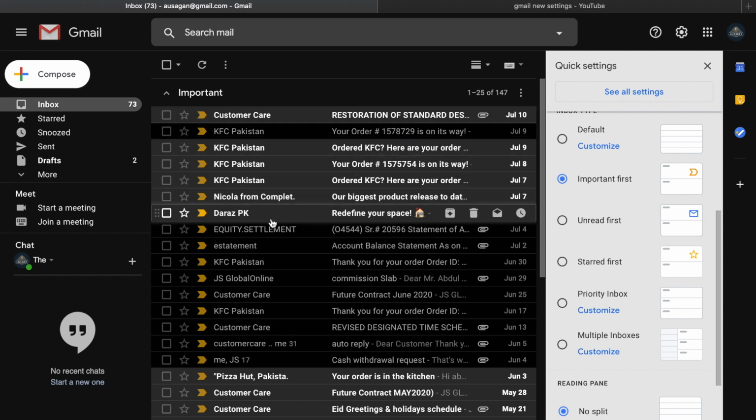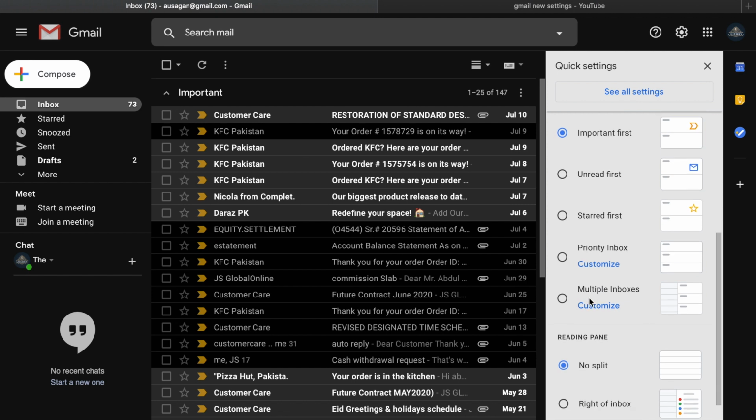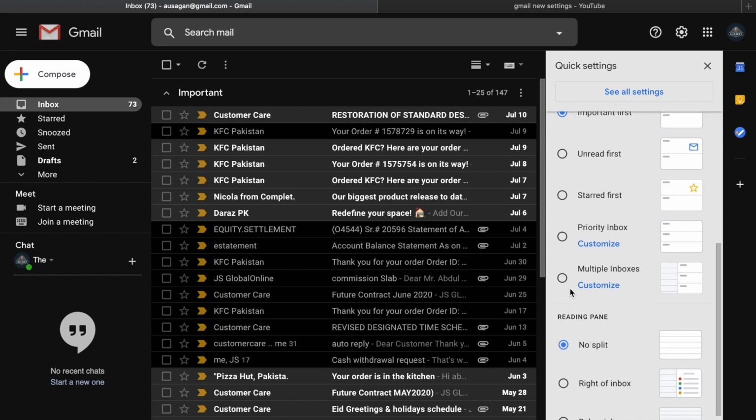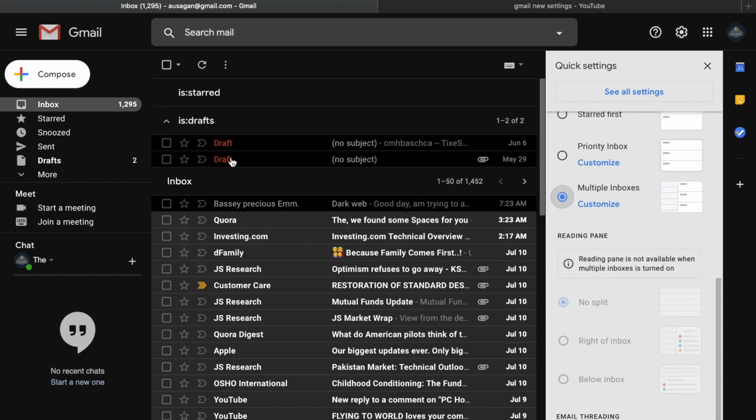And if you want to keep unread first, starred first, or the priority inbox, whatever option is going to suit your category for replying to emails, you're going to select that one. You can even click on multiple inboxes. In here you can see the drafts, the inbox, and all that.